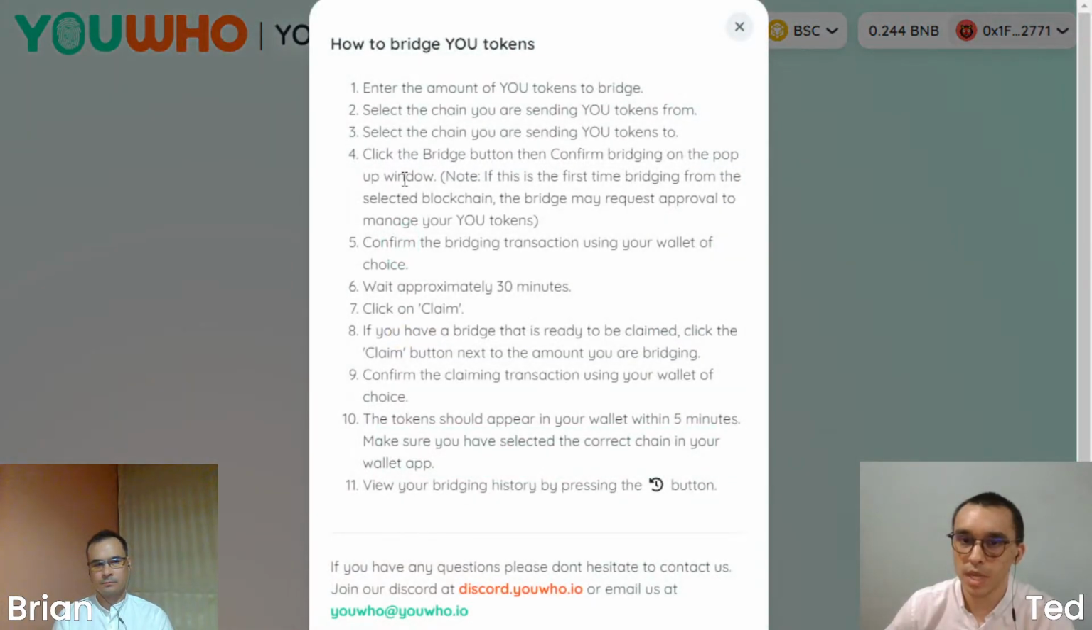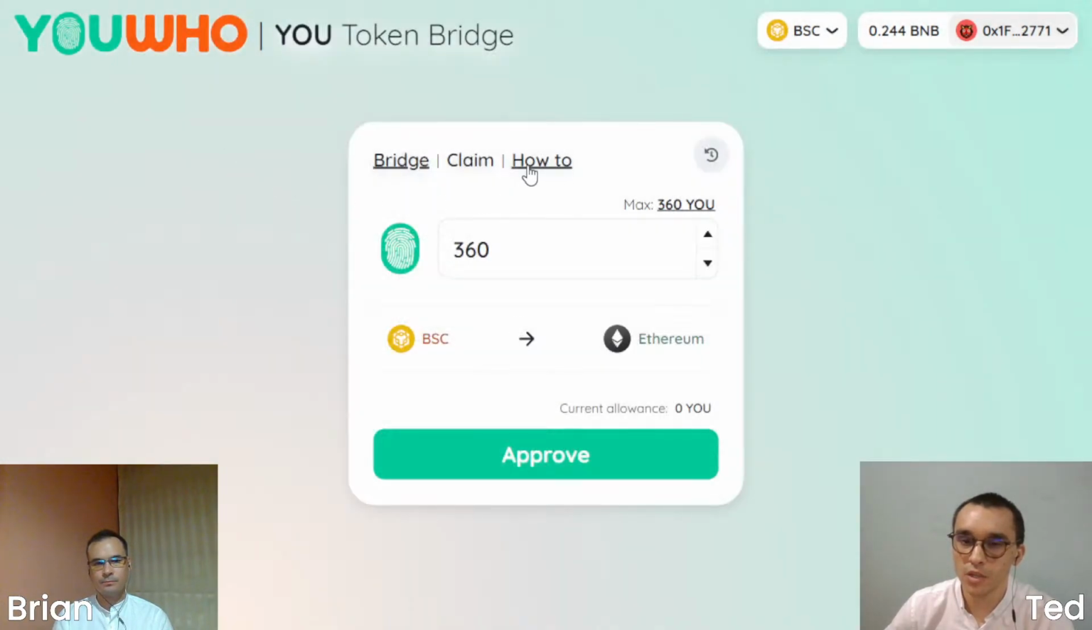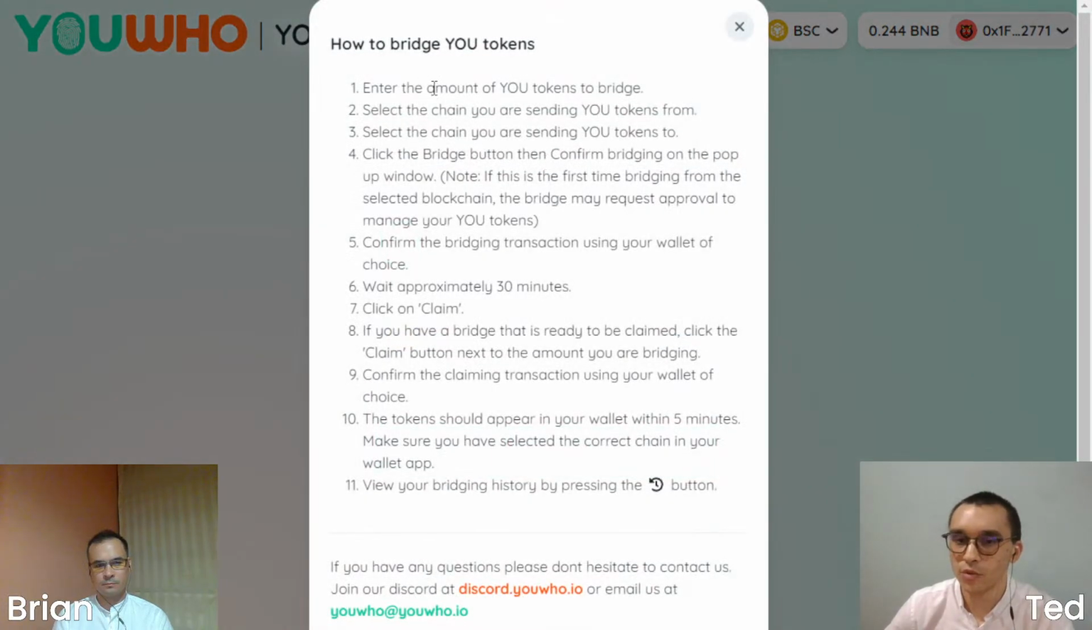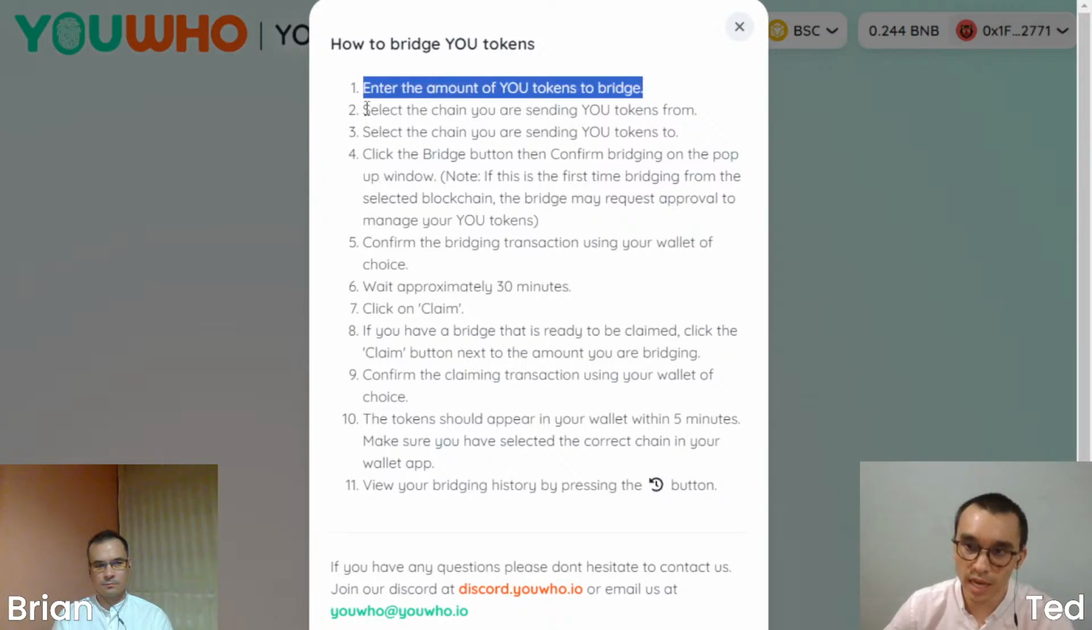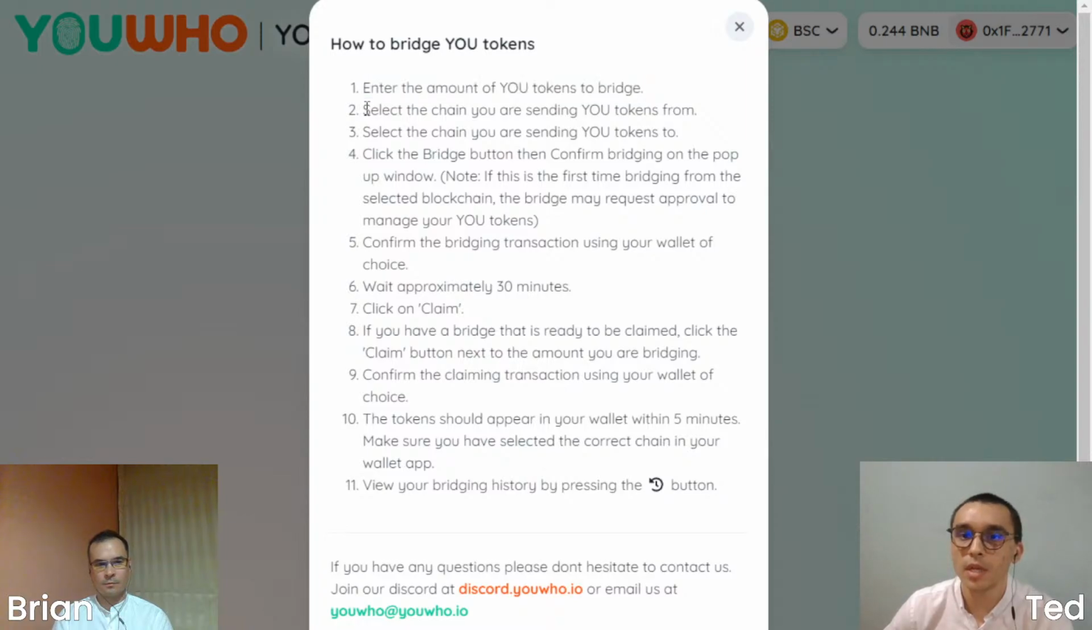So the steps are basically, if you ever get lost, you can click on how to bridge, and it'll explain to you. But basically, first you enter the amount of bridge tokens you want to bridge on the side of the chain that you're bridging from. You select the chain that you are sending the U tokens from, and then the U tokens to. Then you click the bridge button.